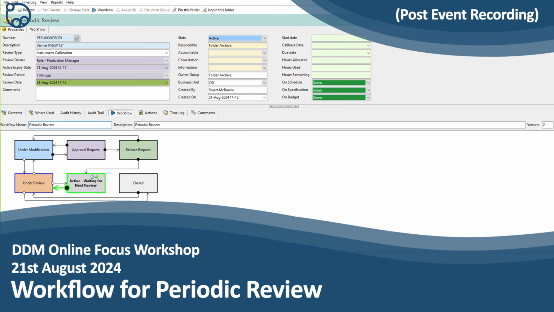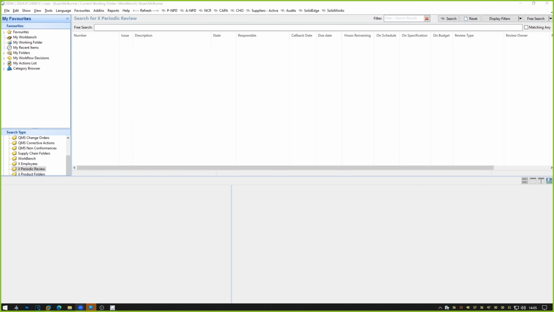Today's workflow topic is what I call periodic review. And the periodic review can cover many different things. It is not a standard process out of the box with DDM, but I think it's a good example of how you can build and manage your own processes that we don't include out of the box.